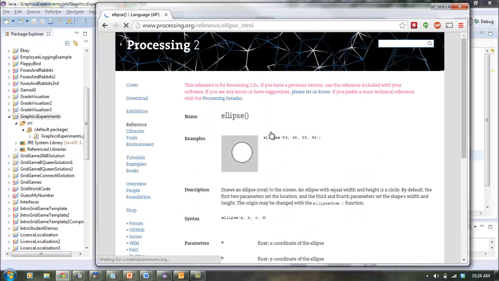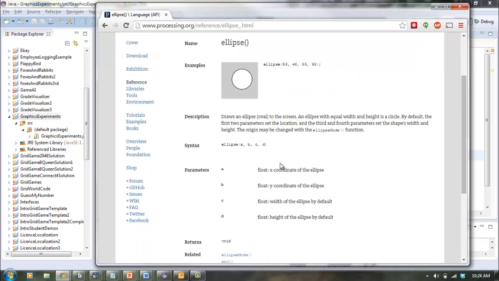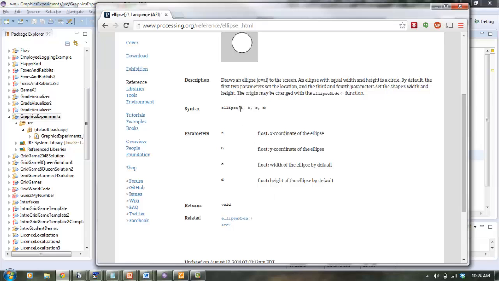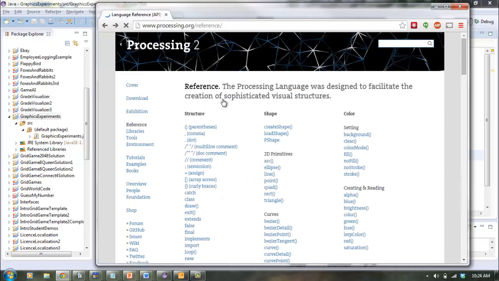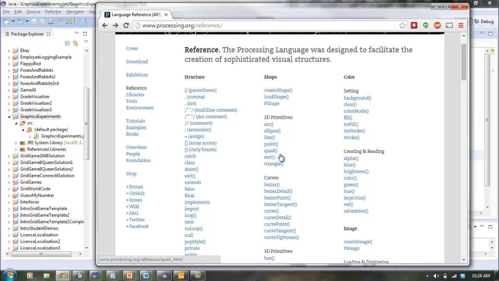And if you click on ellipse, it gives you an example of how to use the command with a picture and a little explanation about what these inputs are about. So you see the first input is the x-coordinate, the second input is the y-coordinate, and so on. You see there's a lot of other things you can do also, though. You can draw a rectangle, you can draw a triangle, any of those things.